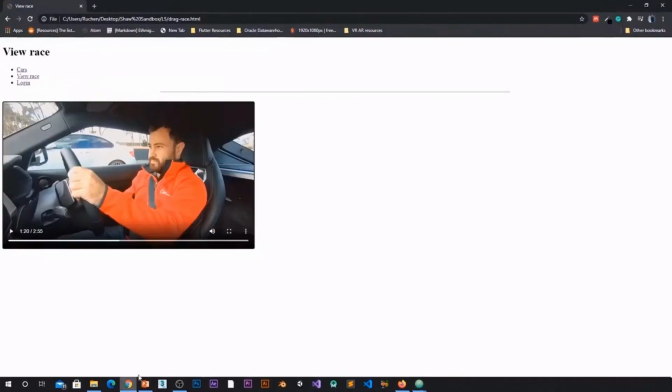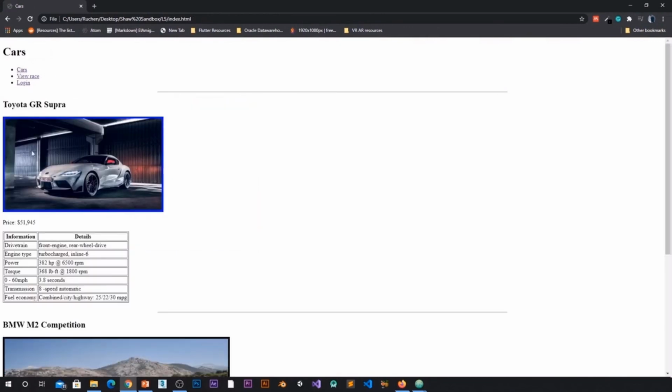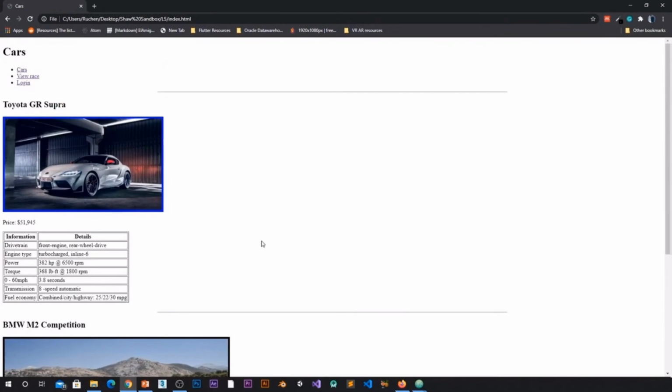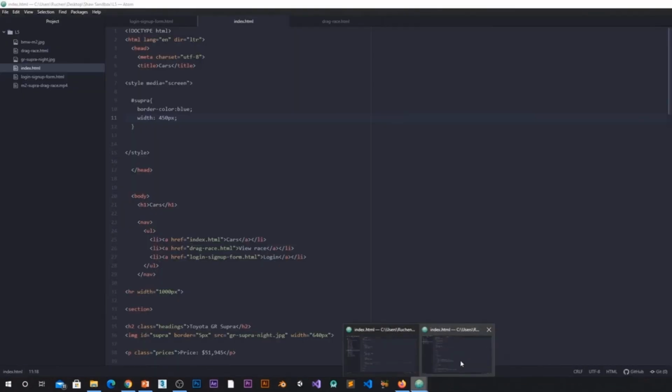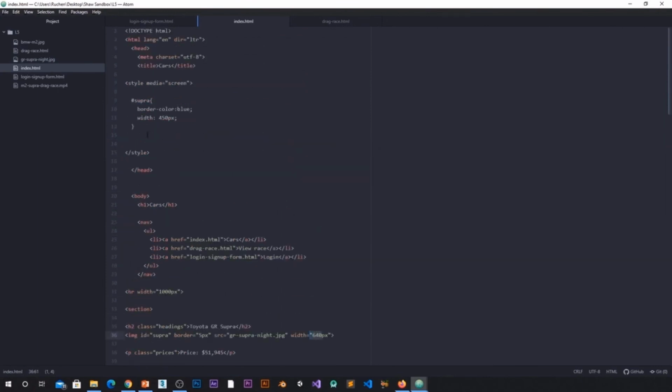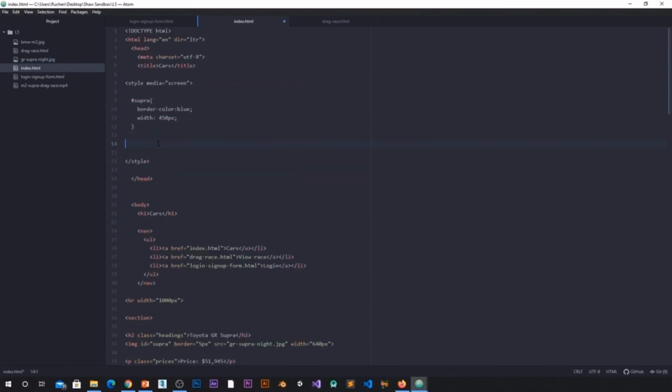So let me save this and head back over to the website. If I head back over to cars, you'll see that the Supra is now smaller than the BMW and also has a border. Now, very, very important. Whenever I say very, very important, I mean really, really important. When we're working in style sheets or CSS documents, it's always going to override whatever we insert inside of our web page here, where we specified 640 pixels for the width initially. Just something to keep in the back of your mind.